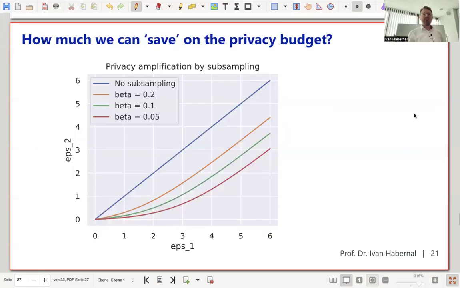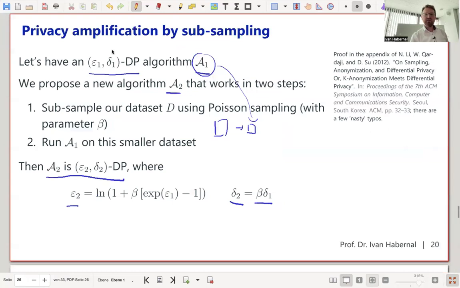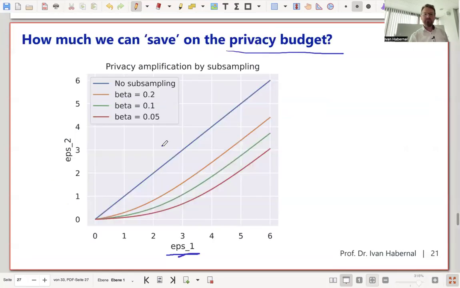So, the subsampling. How much can we save on the privacy budget? This is the first algorithm, epsilon 1 delta 1, and then we have this epsilon 2 delta 2 after the subsampling, and this equation. So this is the original, and this is after subsampling. If we have no subsampling, so basically beta equals 1, of course epsilon 3 gives you epsilon 3. Okay, sure, there is no benefit. But then look at this.